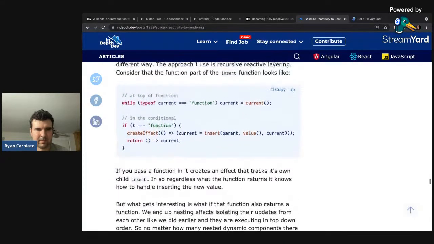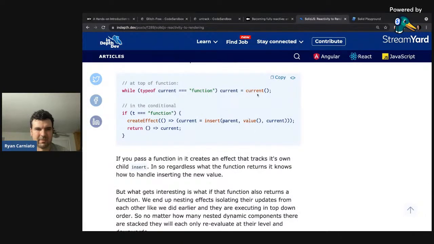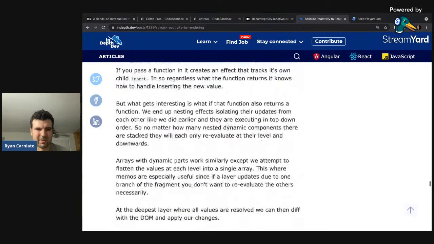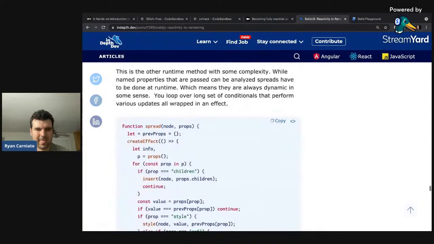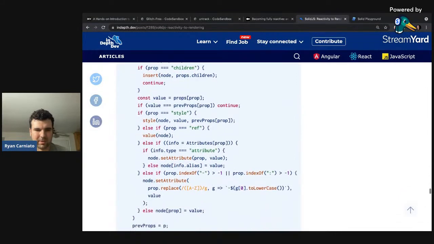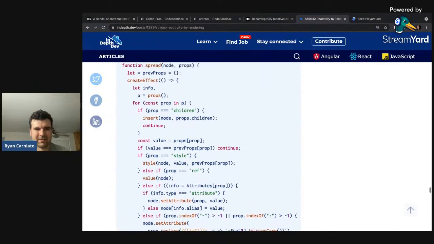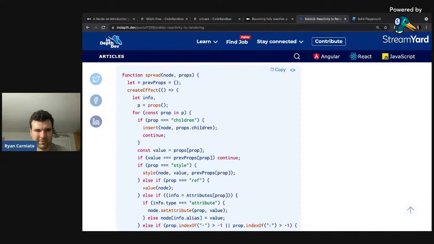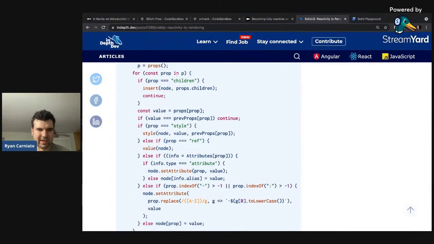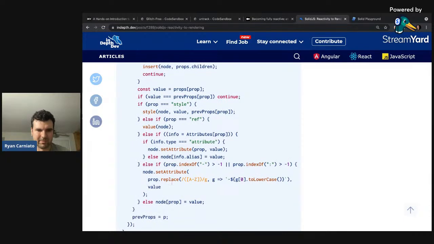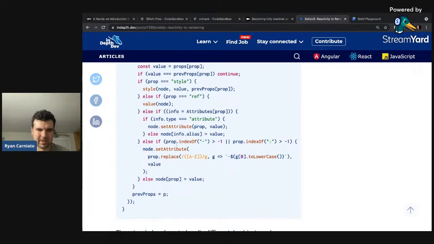And yeah, I can explain how we can have function nesting, but I don't think that's really important to understand here. And talk about spreads, which is how to apply objects at runtime. Basically, the insert is one half of the dynamic part because we don't know what children are going to be given, and spreads are like the attribute part where we actually have to check all the different types of props and assign them and call helper functions like setting attributes.